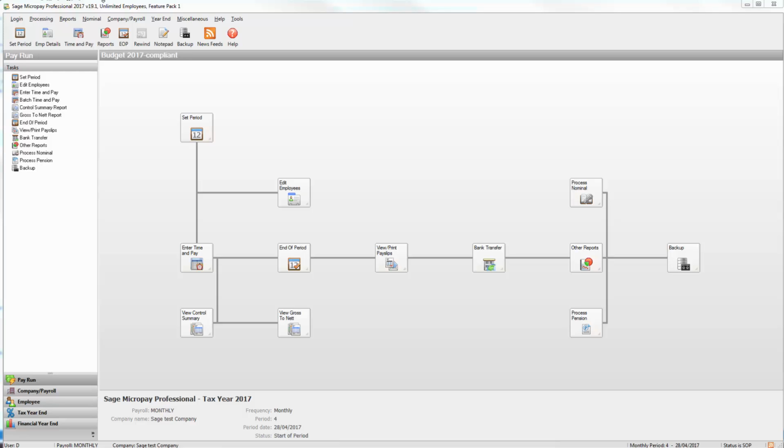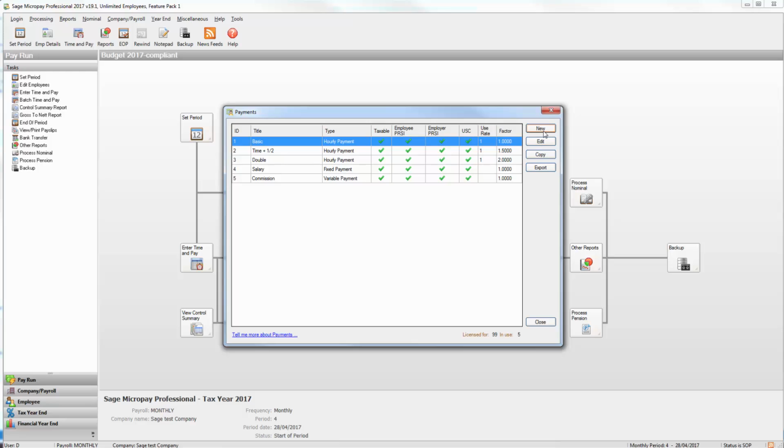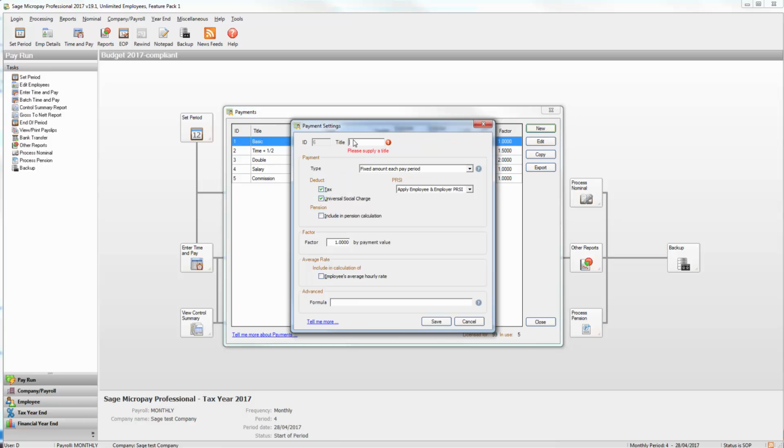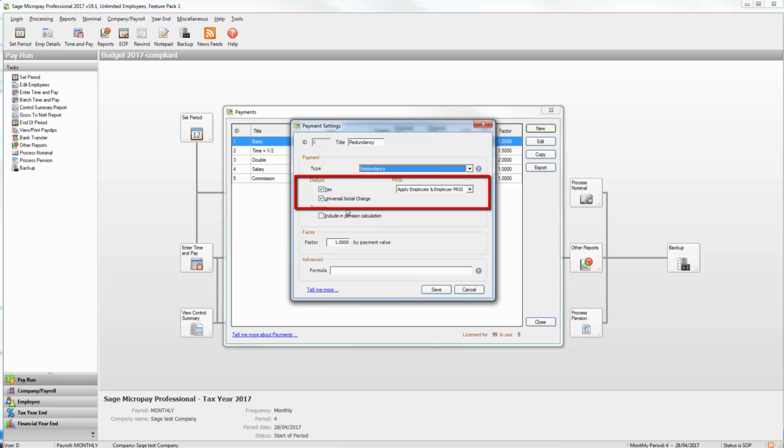On the menu bar, select Company/Payroll, then Payments. Click the button New, then enter a title for the payment. Select the payment type Redundancy. Next, you must specify whether the payment is subject to tax, PRSI, and USC. Once you've completed the relevant information, click Save.